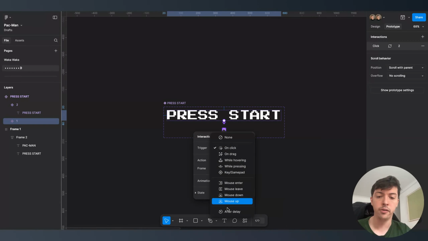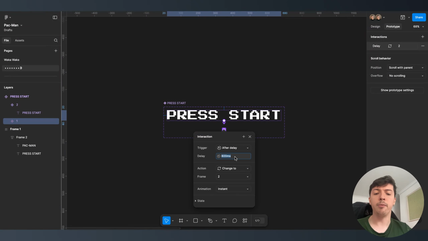So if I go to after delay, I'm going to set an automatic animation. So I don't want to have to click, I don't want to have to drag, I just want the text to constantly flash in and out, and that's how to achieve this. So after 400 milliseconds here, it's going to instantly change. I don't want it to fade out. I want to kind of capture that old school pixelated effect.